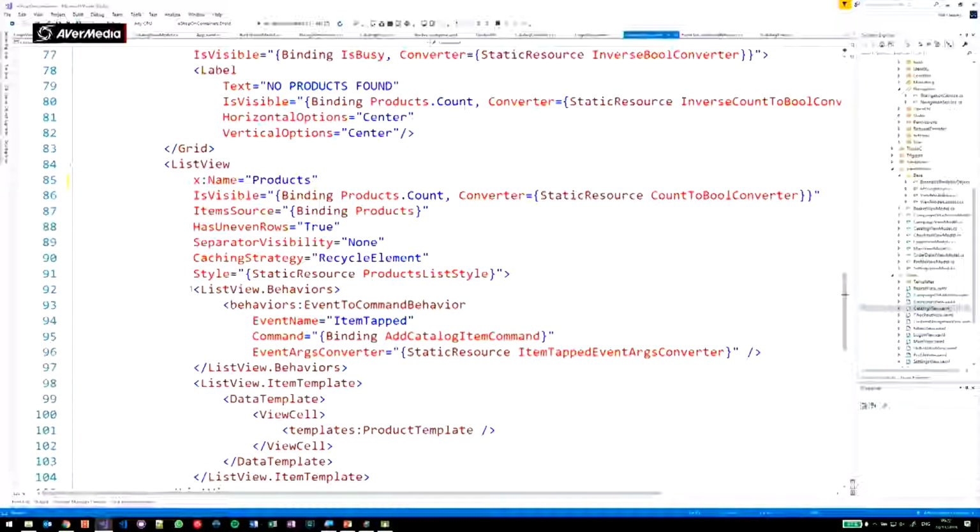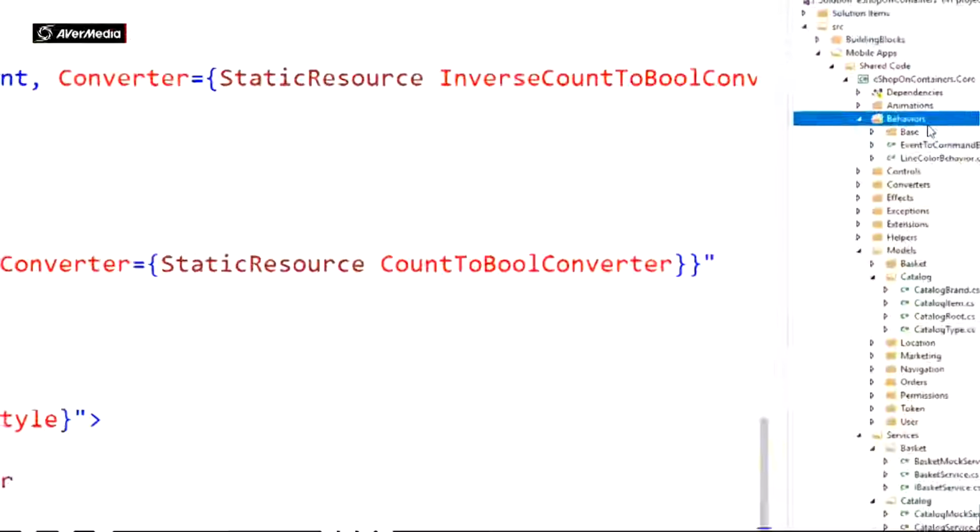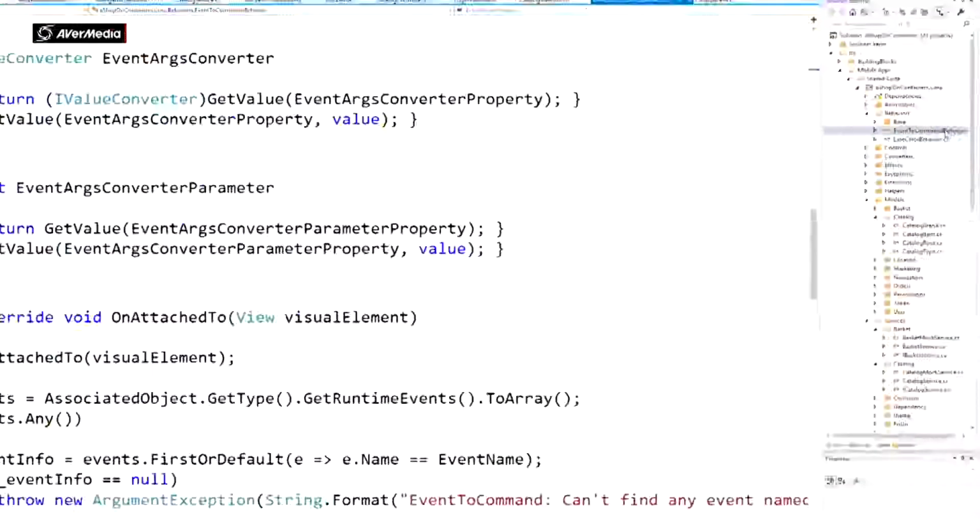So onto the list view, every control has a behaviors property, and we can add behaviors onto that. The behaviors is just a collection that we can add the behaviors to. In this case, we are adding the event to command behavior, which allows us to link an event, in this case item tapped, could be item selected as well, with the command that we have again on the view model, which is in this case the add catalog item command. The event to command behavior is a behavior that I professionally copied from the Xamarin.Forms website. So there we go. That's the event to command behavior.